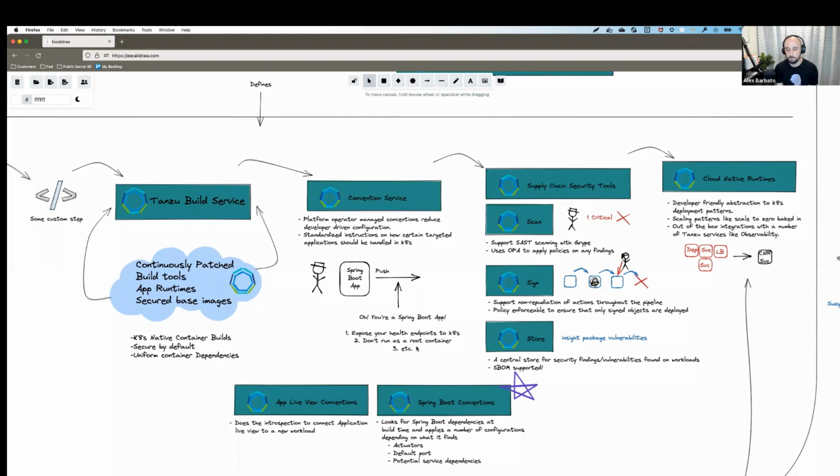So in the case of the Spring Boot conventions, it's looking for things like, hey, I see you're a Spring Boot app. I should expose you at this port. Or hey, you actually have a dependency on a MySQL connector. I should go ahead and annotate that. So in the future, other parts of our supply chain can look for those default annotations and apply changes based on them.